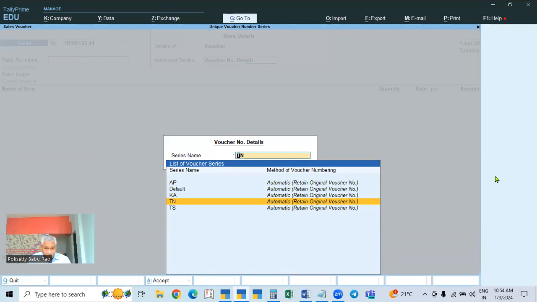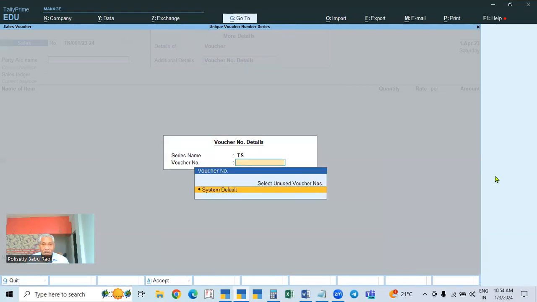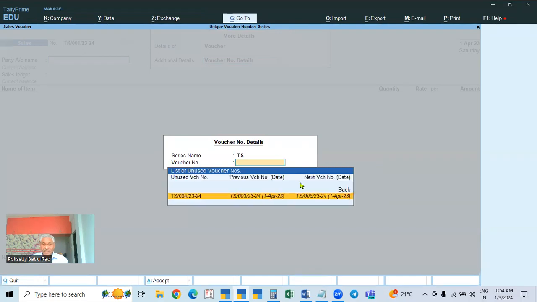Here, which one you require? You require Telangana numbers, which are deleted. So select this one. And here, another one, select system default, it will go to the series. But here, we want the deleted number. See, select unused voucher number. Select that, we see here. This is Telangana state.